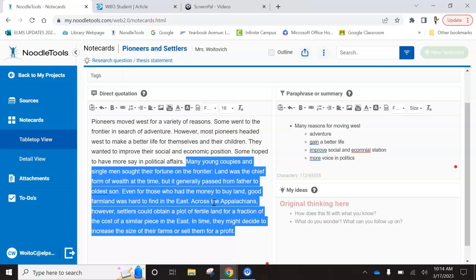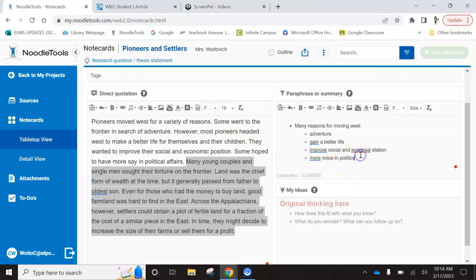So although this whole paragraph is about reasons for moving west, this is a second main idea in here because half of this entire paragraph is all about moving for land specifically. So I'm going to hit my Enter key twice to get back out to this black bullet so that I can come up with my second big idea.